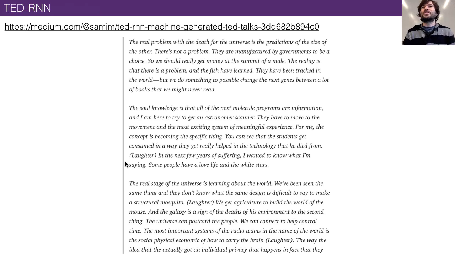The real problem with the death for the universe is the predictions of the size of the other. There's not a problem. They are manufactured by governments to be a choice. So we should really get money at the summit of a male. The reality is that there is a problem and the fish have learned.